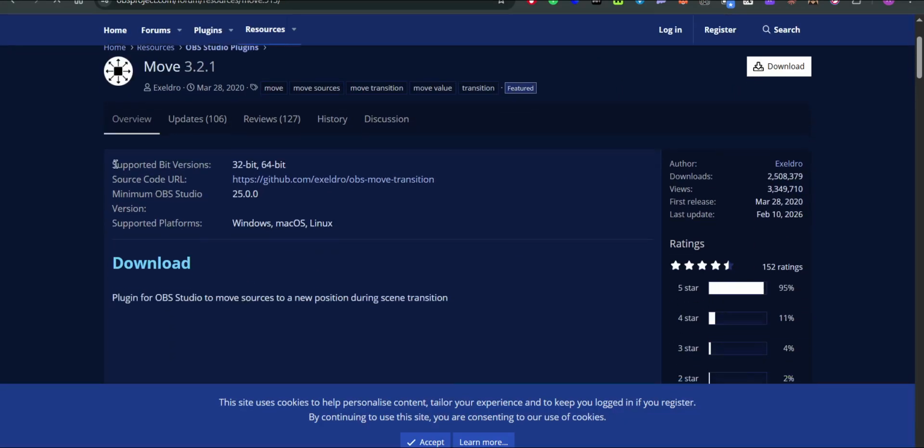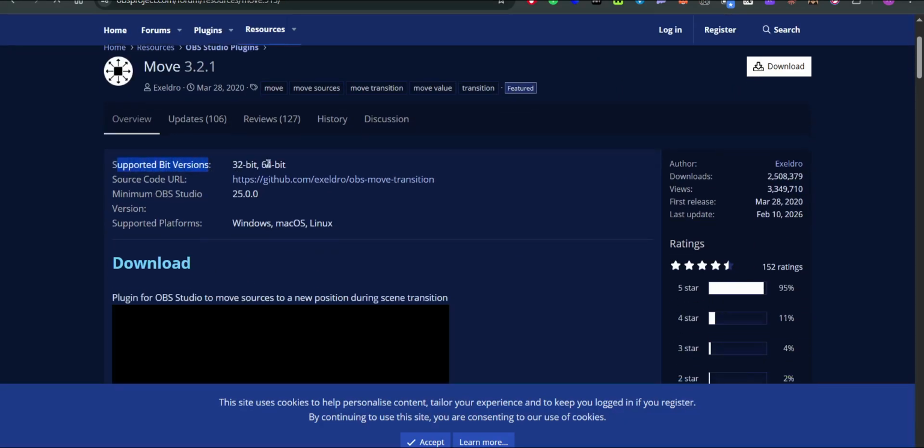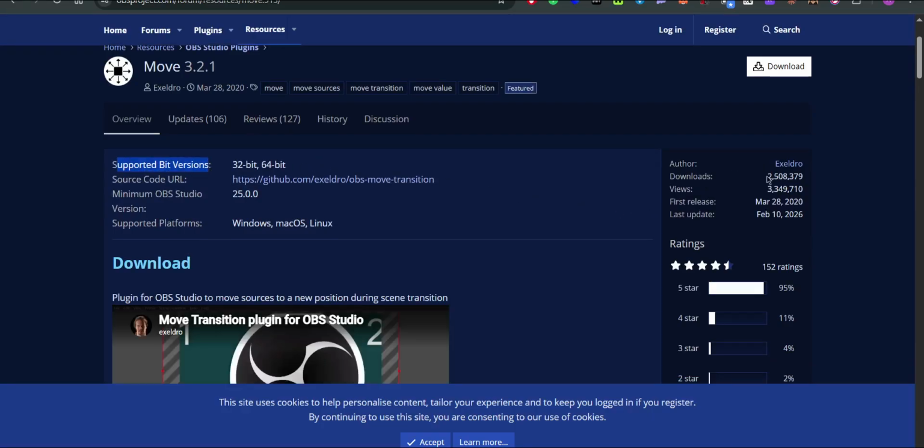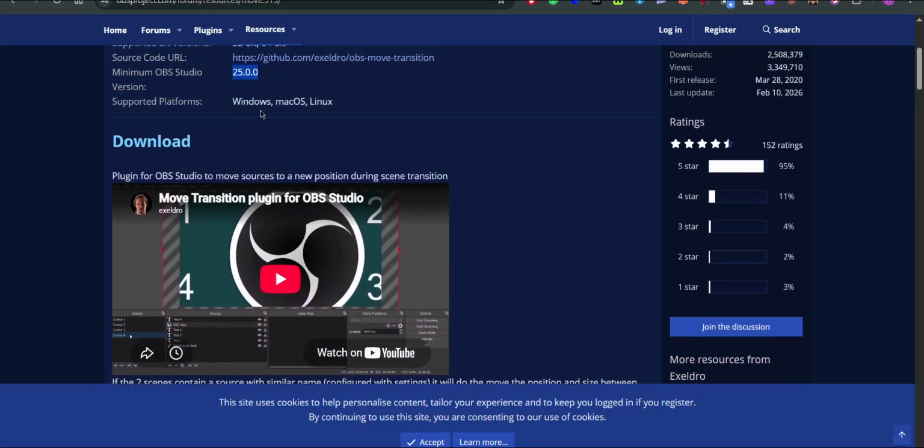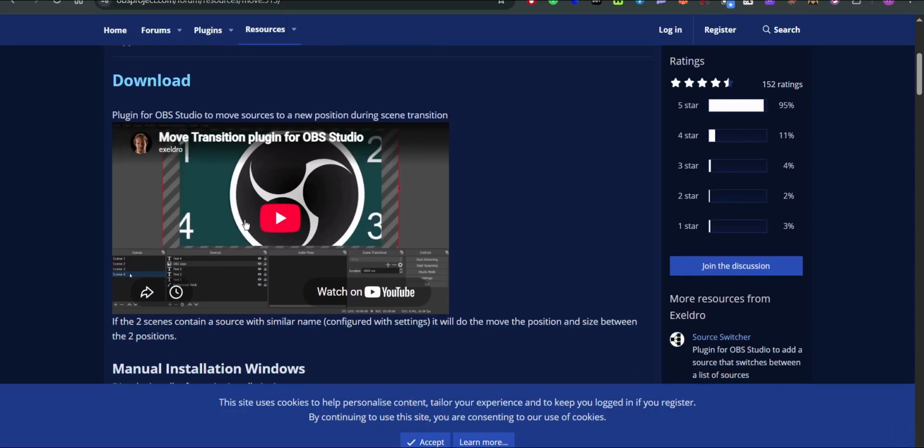You will see that its supported bit versions are 32 and 64-bit. Downloads are above 2 million, the minimum OBS Studio requirement is 25.0.0, and it works with Windows and Mac OS. So this is how you can download it.